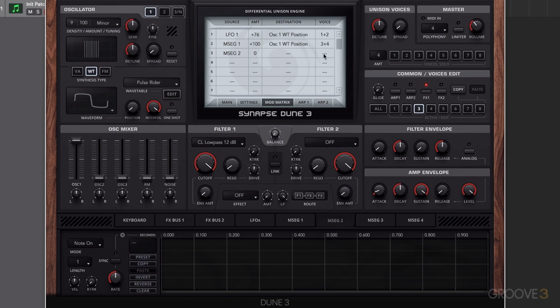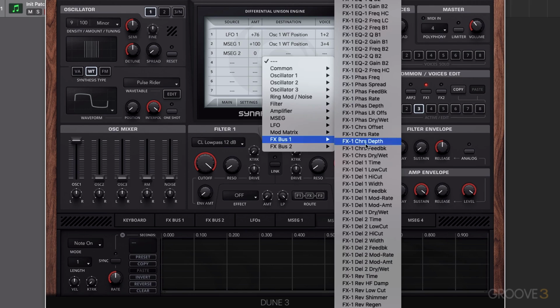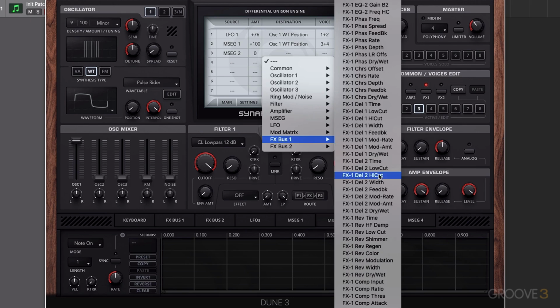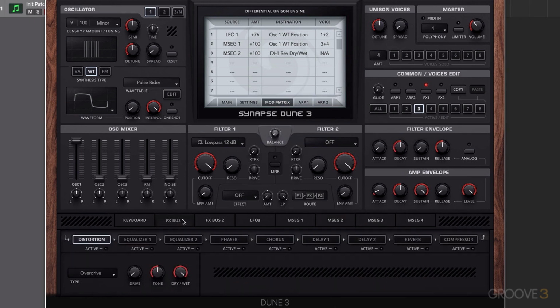So whenever we have this dot here, that means that we're going to be affecting all of the voices. And let's come to the effects bus, and let's choose the reverb dry wet amount. Bring the amount up, let's actually come here and switch on the reverb. Let's just click on it.